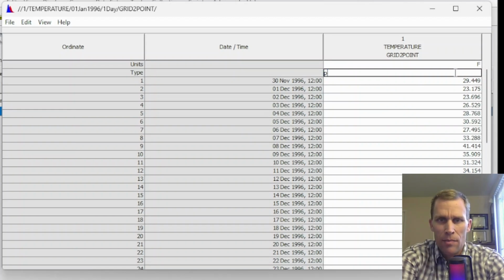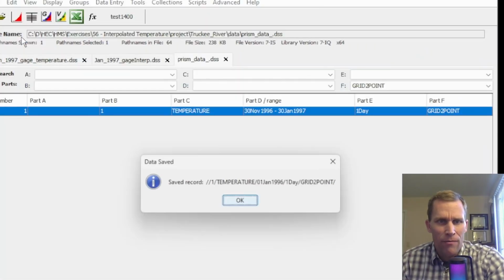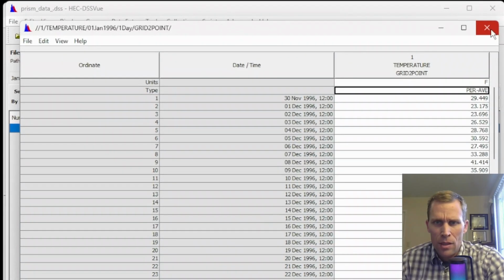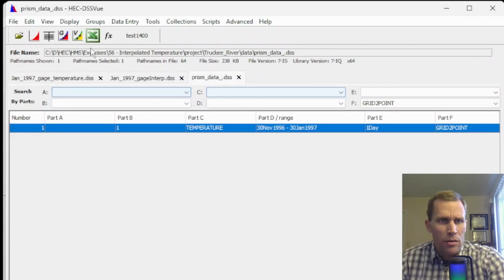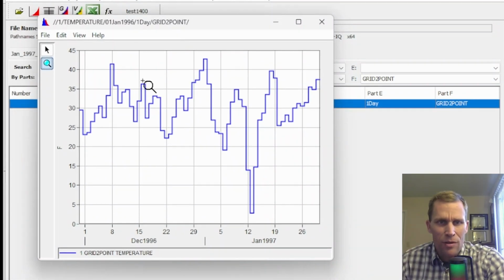So I think I can type in PER.AVE or AVER. Let's see if AVE works. So I could look this up, but haven't done it in a while. File, save. That looks good. Fahrenheit. Let's go ahead and look at the plot. Okay, perfect. This is what I was looking for.